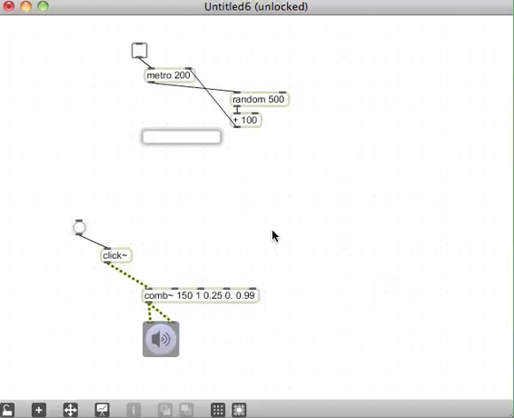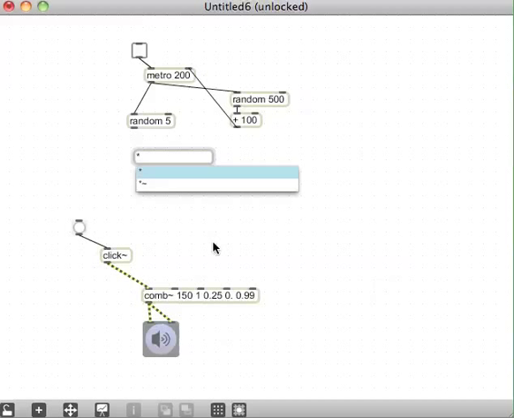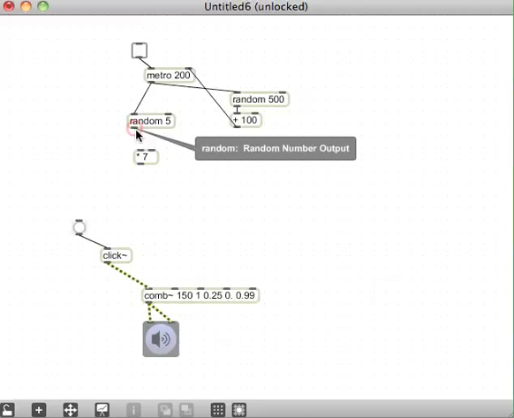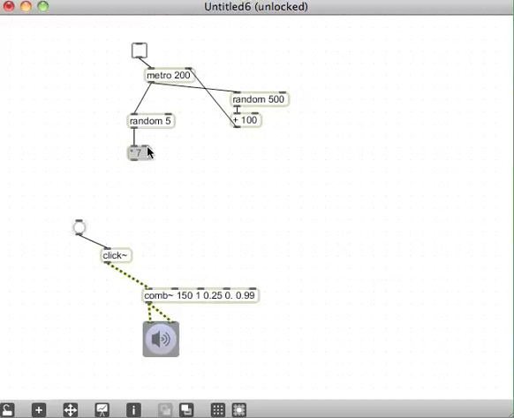Then we can do a random object with 5. This is because it's going to be a pentatonic scale, so we only want 5 notes in this scale. And then to make this actually in some kind of tonality, we're going to take those and multiply those random values by 7. This is going to produce a cycle of fifths.